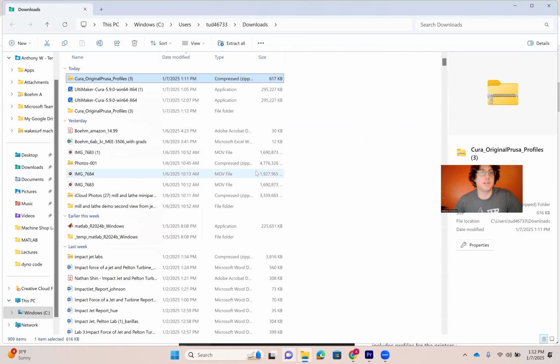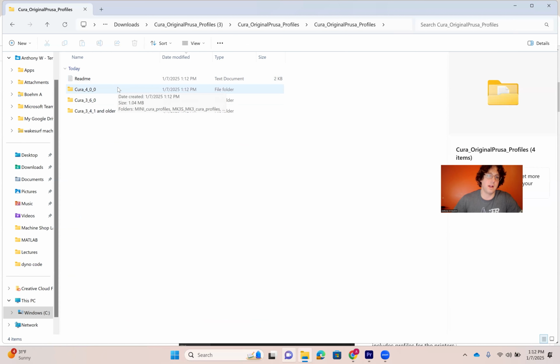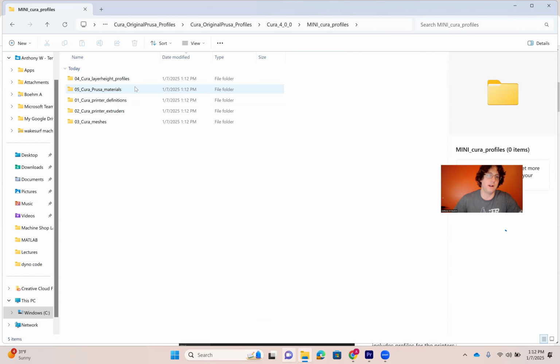Okay, great. So yeah, let's take a look at what we got in there. So we have our profiles. We click through a couple more folders, folders within folders. We're going to go to the 4.4.0 or 4_4_0, and then we'll go to the mini profiles because that's the one we want. Okay, so this is the stuff we're going to eventually want to copy over.